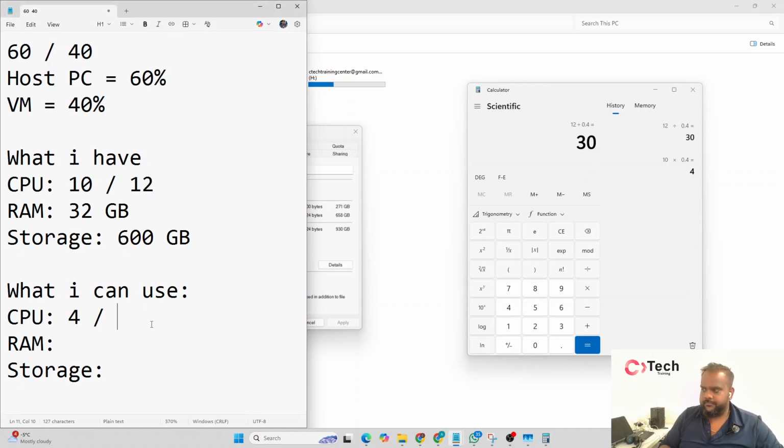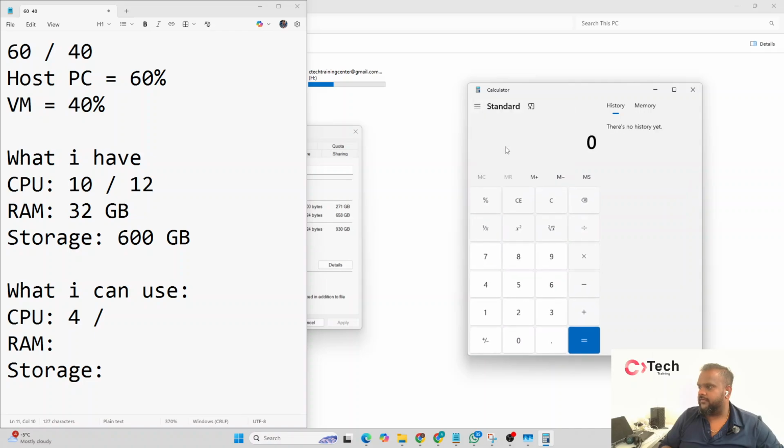Sorry, you don't divide, you multiply. My apologies. 12 multiplied by 0.4. Sorry, wait, oh yeah, I know what's happening. Okay, there you go. Oh no, I have the functions turned on. Oh, it's not scientific. Just go to standard. There you go.